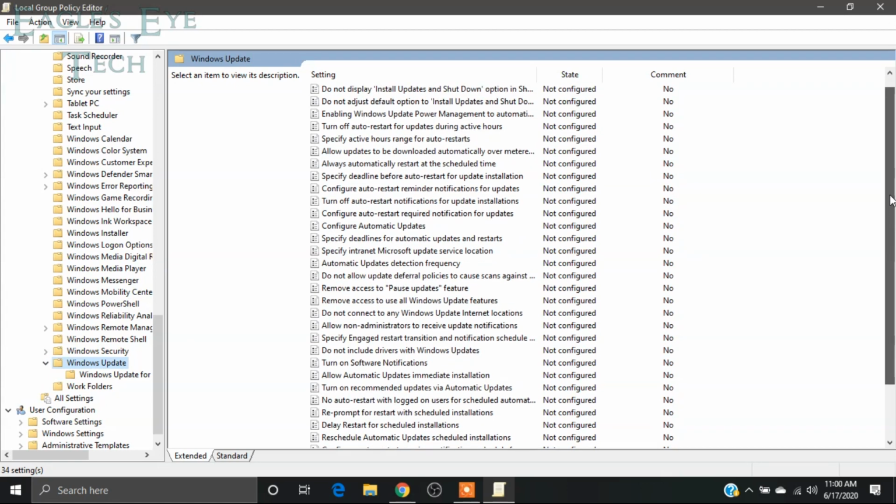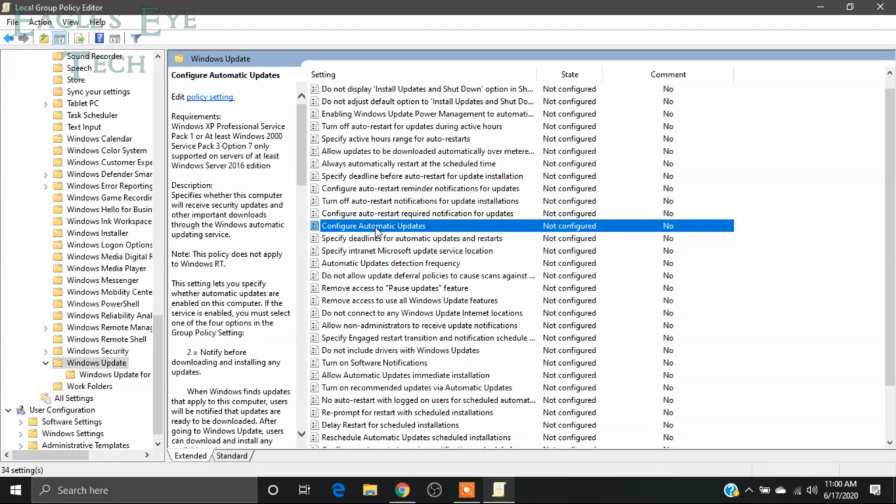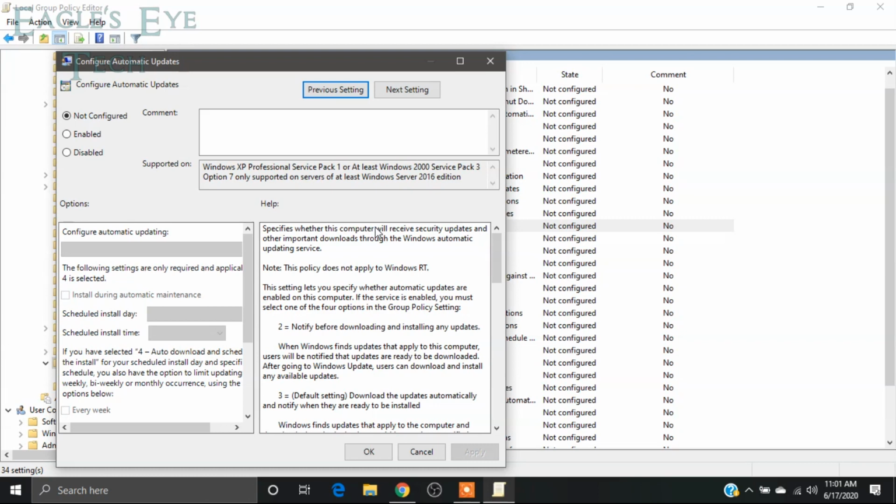Now over here find configure automatic updates. Double click it. Now here it is not configured. You can enable it if you want automatic updates. You can disable it. It works the same as the previous one. It will be disabled for life. You can click disable and then click apply, then click OK.